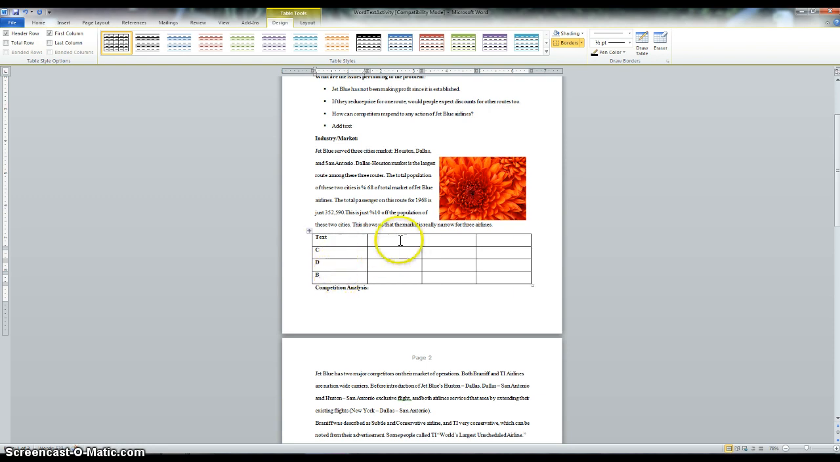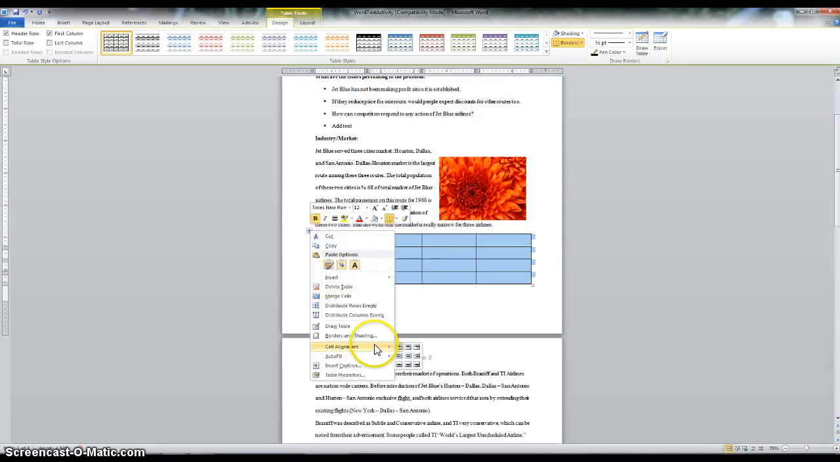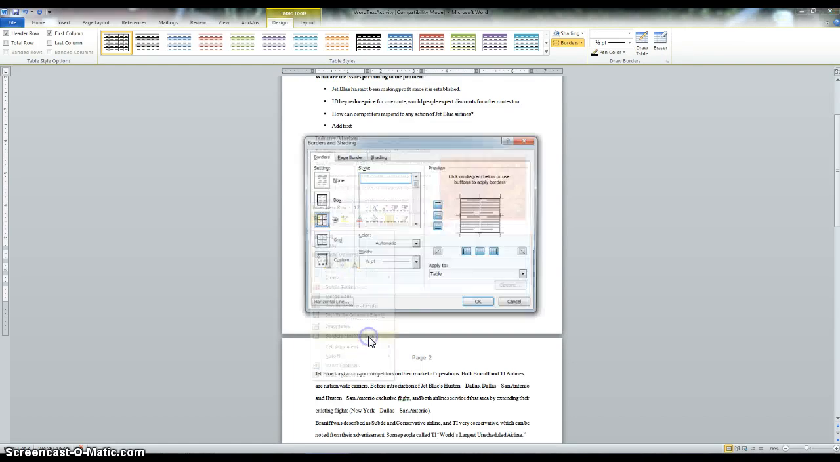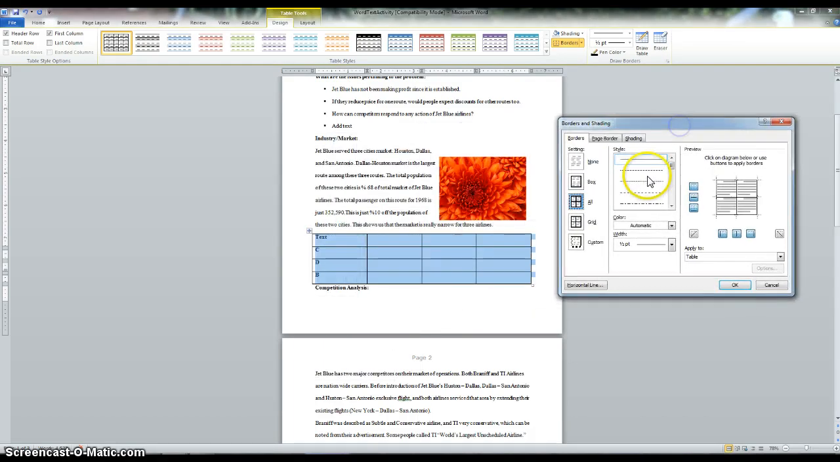Just putting in some text there to show you how to sort in a second. But right now, after I type in my text, if I click on this little box in the top left-hand corner of my table, I select the entire table, and then I can right-click on it and go down to Borders and Shading. And under Borders and Shading, I can change what kind of borders I have and where my borders are.